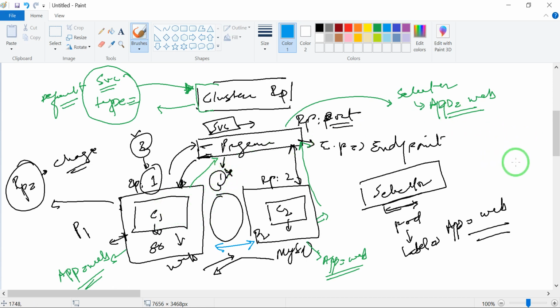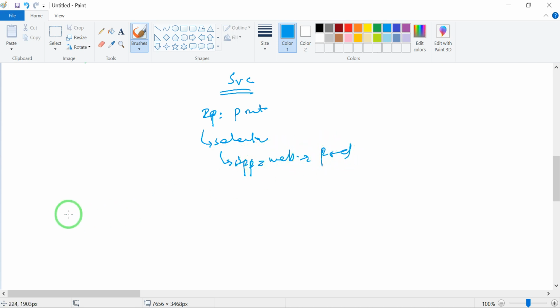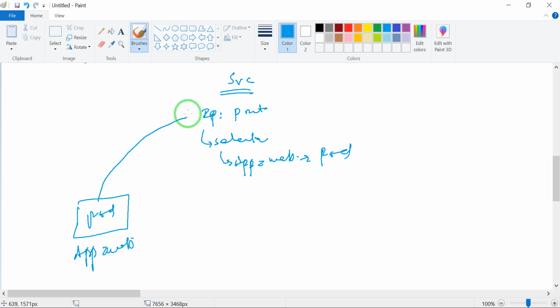Okay, so we have the service here. Let me clean it. The service has the IP, and the service has the port, and that port uses the selector and gives the app into the label, and always searches for these type of ports. And we have the ports, and ports have the app into the labels here.